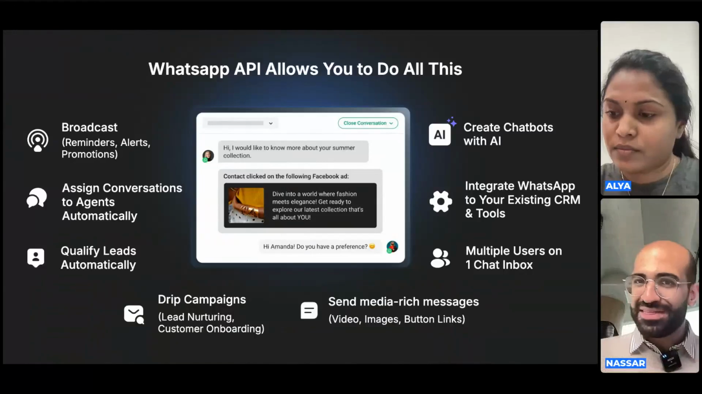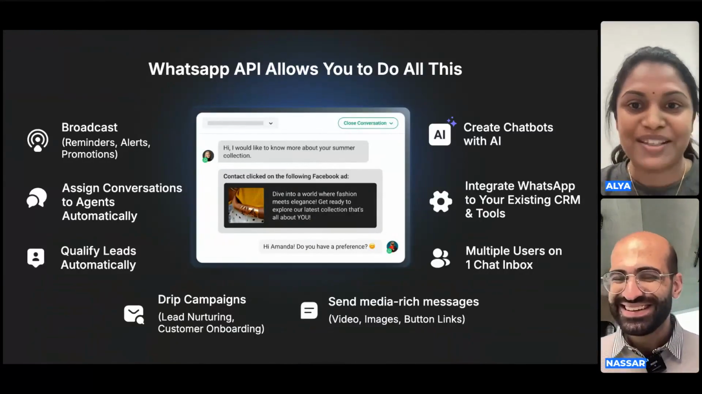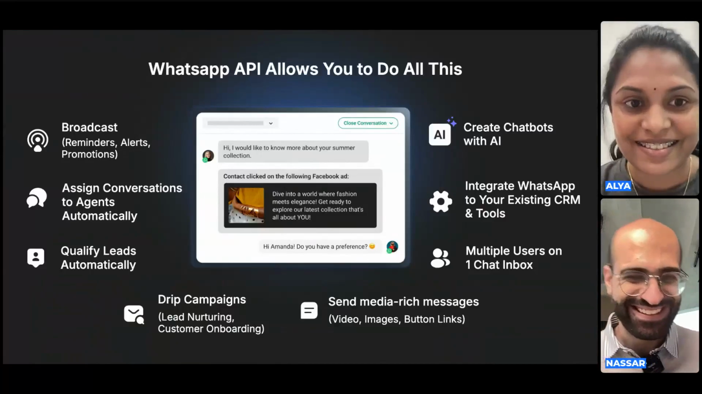Okay, Kausalya, anything you'd like to add if I missed a point on the WhatsApp API? No, you can go ahead. Yeah, all good. Cool.